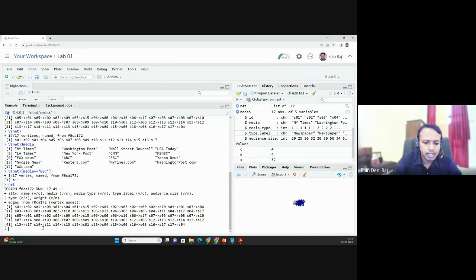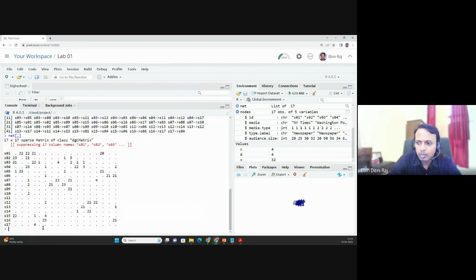I'll just say net, and here we go. You have the matrix here for S01, to which all it is connected, and S10, to which all it is connected. Just remember the picture which I showed inside the slide earlier. Wherever you have connections, that will be filled. Here I've just called net, and within brackets I put a comma, so that it returns the whole matrix as it is.